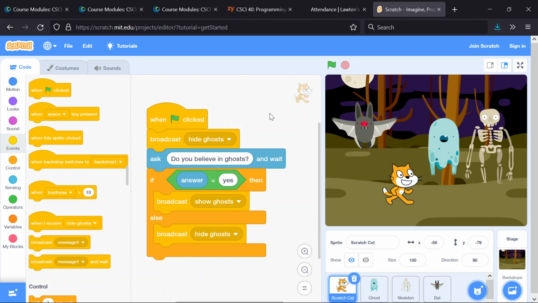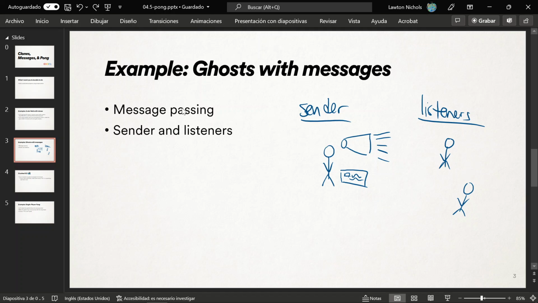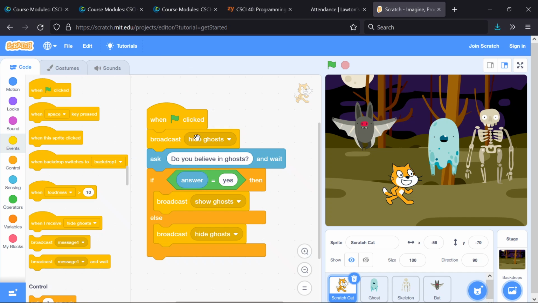All right, so again, the concept is we have the Scratch Cat, who is the sender. This is the Scratch Cat. And then all the listeners are the ghost sprites. They're listening for those two different kinds of messages that they care about. We've got our skeleton, we have our ghost and our bat. They're listening for that message, and they're going to do stuff based on the message that they receive.